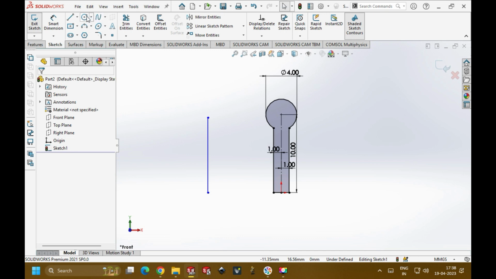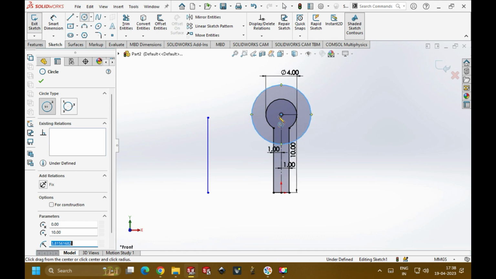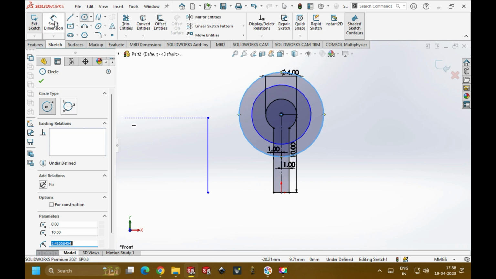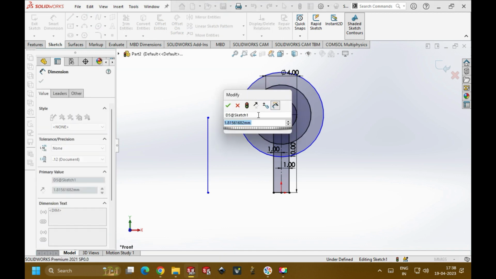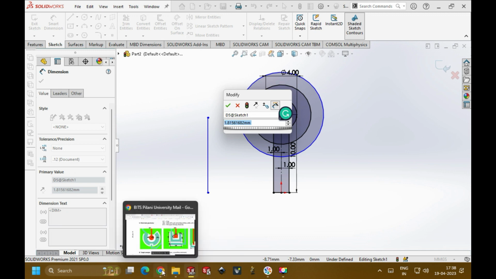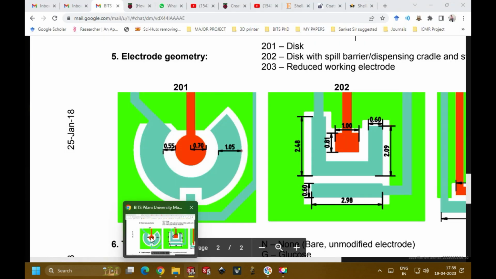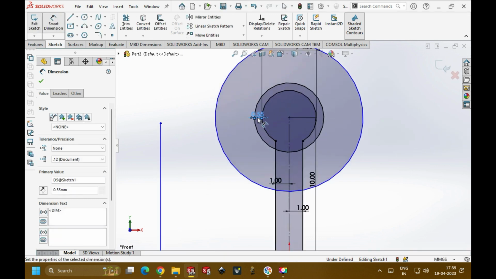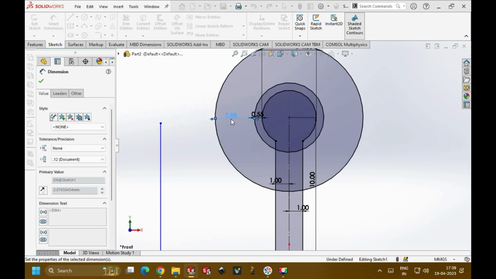Around this, take this. Again, this is another. So the distance between this and this, as mentioned, is 1.05 mm. 1.05. I think 0.5. Okay, this is 0.55. This is 1.05.